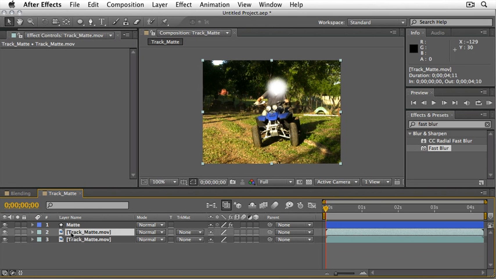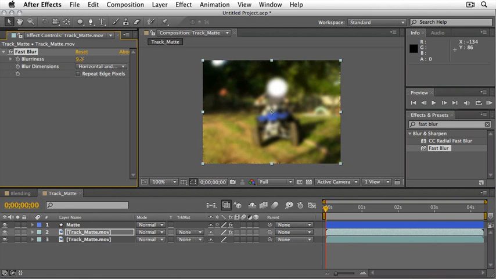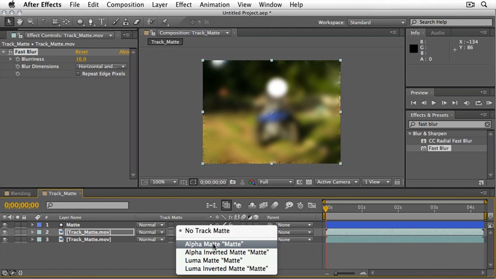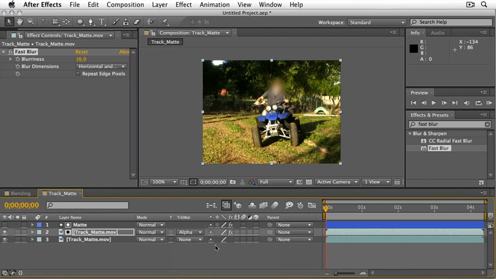I am going to blur the top one. I already have the fast blur here. I'll just add it and change the amount of blurriness to about that until I know the face won't be recognizable. Now I can go to the middle layer and I can change the track matte to be the alpha matte of the matte. And now the matte is cutting a hole or revealing transparency on the middle layer so that the bottom layer shows through. And basically this is what we have. Let's perform a RAM preview.